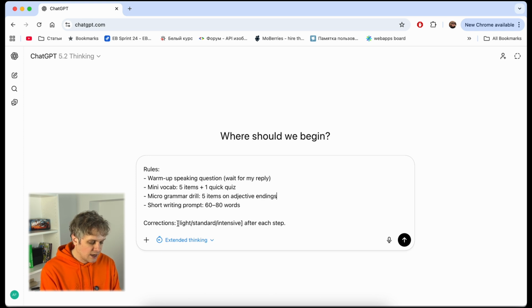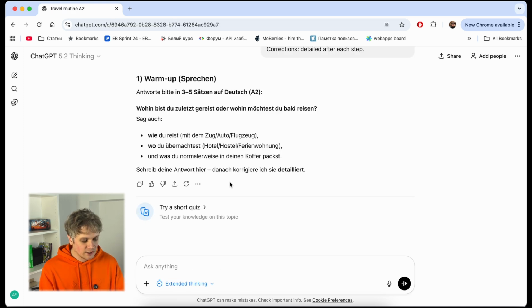And usually I also provide the level of corrections. For example, I want detailed feedback after each step. Or you can just have some short summary after the whole exercise. Now we send it. And here we go. We start with a short warm-up, and I need to answer the question where I recently traveled or where I want to travel.